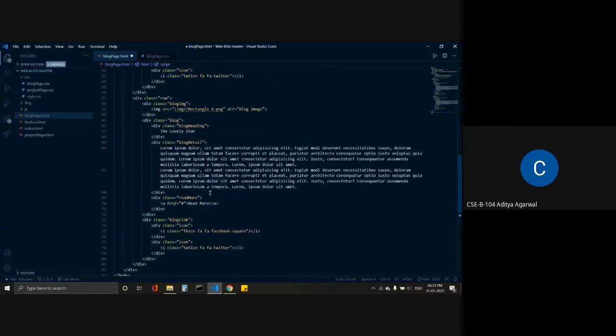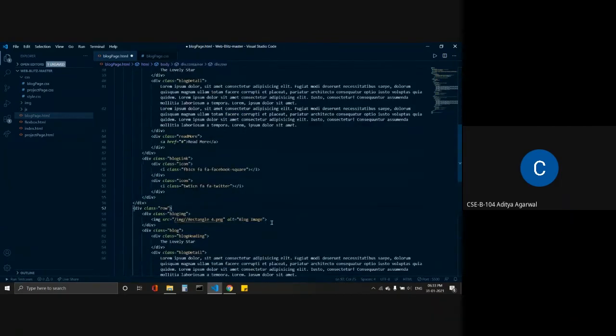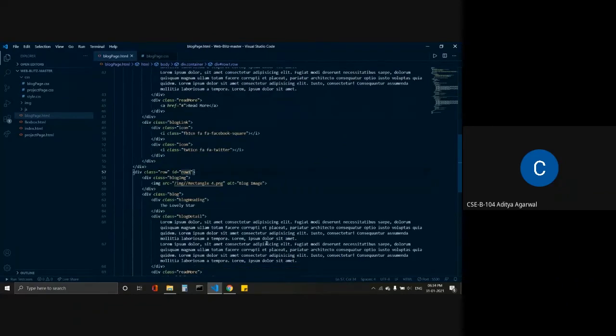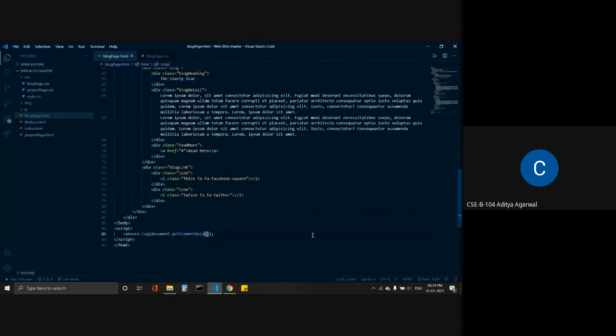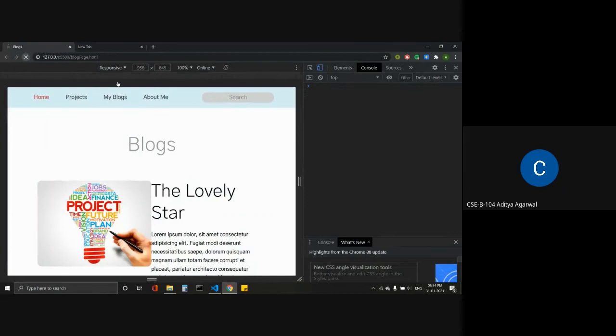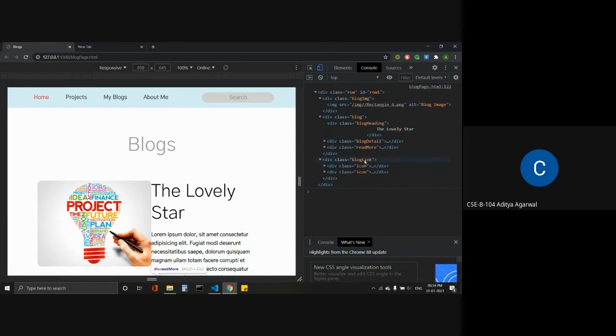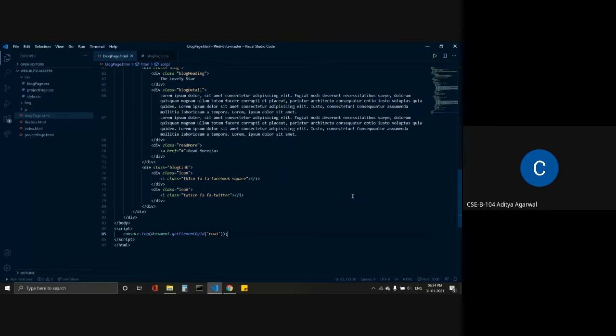And actually there is no ID. I will add ID to this element, ID row 1. If I want to print this row 1, this will be printed. See, the row 1 is printed and the elements inside row 1 are also printed. So this is how we select and manipulate DOM using JavaScript. This was just to show you how we can select various elements.